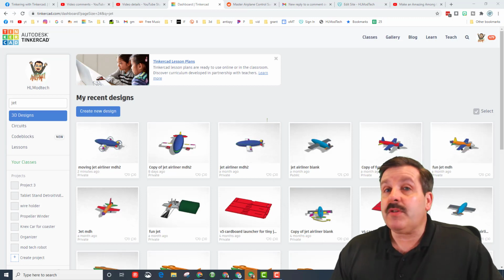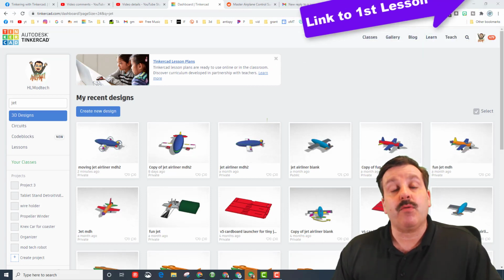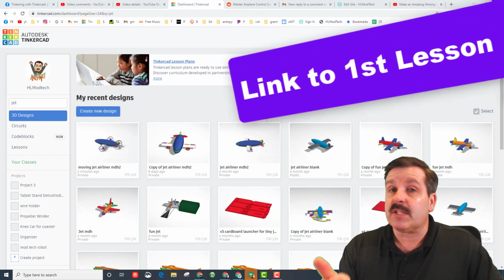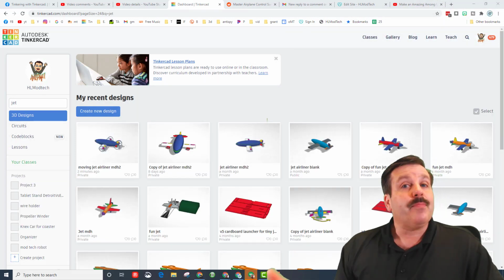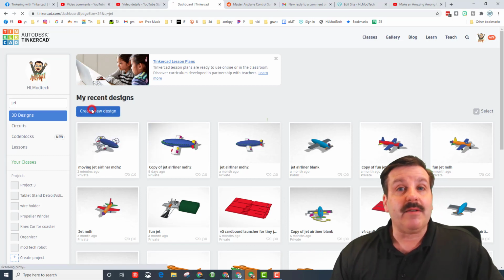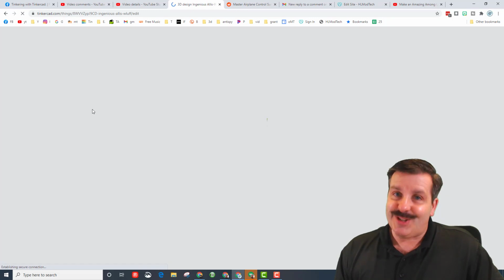All right, friends, to do this successfully, you need to have created one of my jets. I'll put links to those lessons up above. There's one that's a normal design, there's one that's a code blocks design, and then you need to have saved it as a part. When you've got those steps done, then you can do create new design just like this.